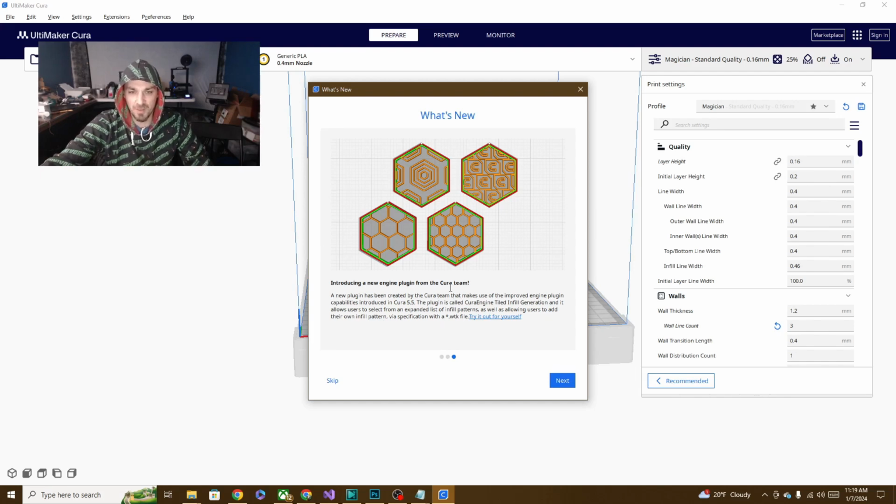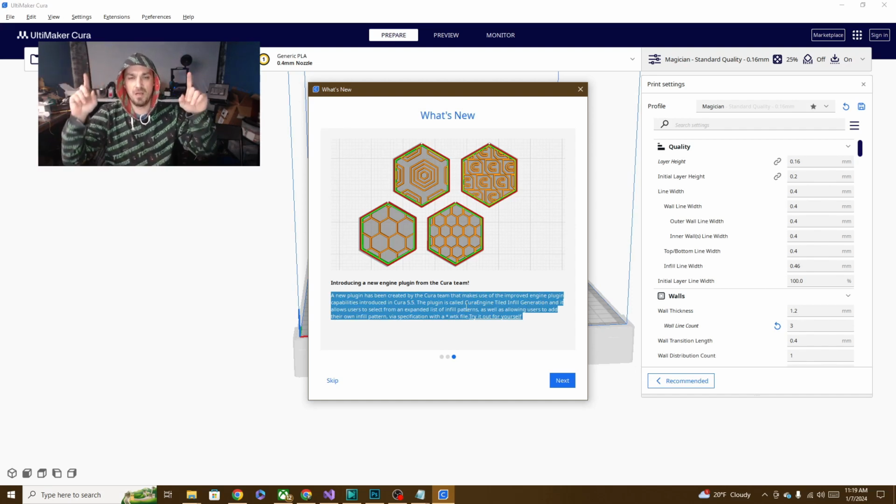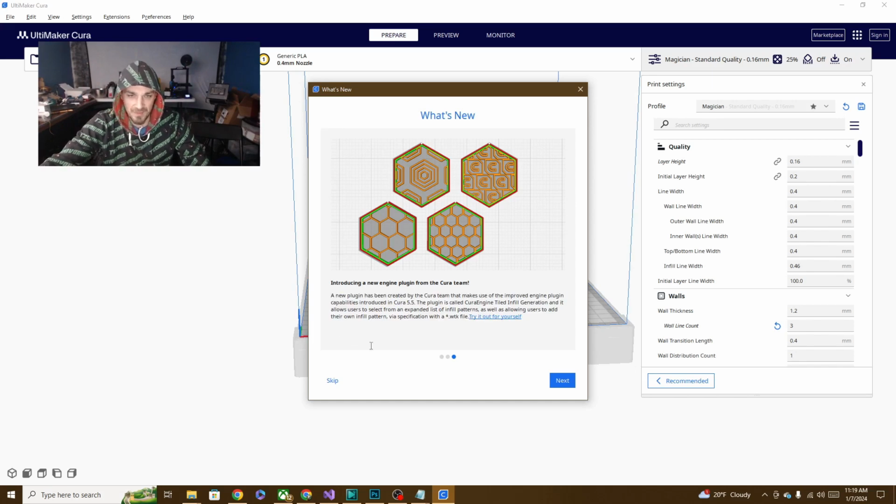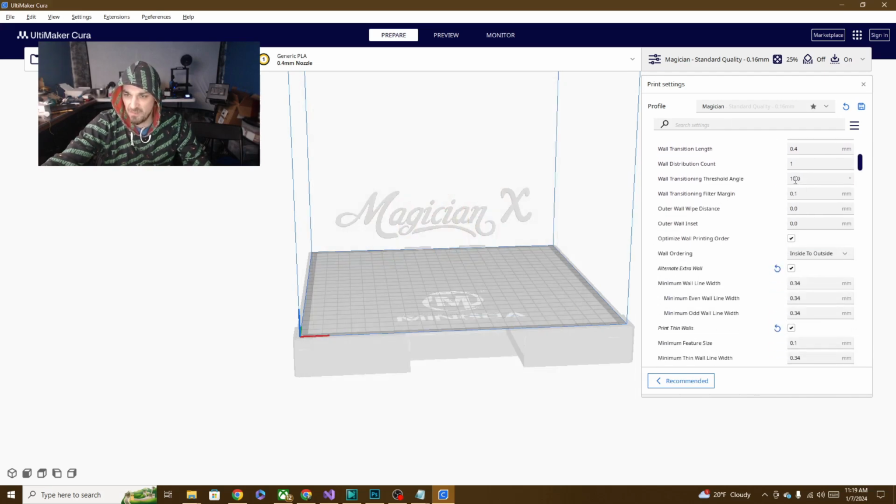This is a new plugin from the Cura team that is called Cura Engine Tiled Infill Generation. Now, I have two videos out on this already. I will link to them up here. One, and then we'll throw the other one up as well. Those are basically just an introduction to what this is, where to find it, how to download it, and all of that. The cool thing about this is it gives a lot of other patterns you can use, and as it says here, allowing users to select from an expanded list of infill patterns, as well as allowing users to add their own infill patterns.